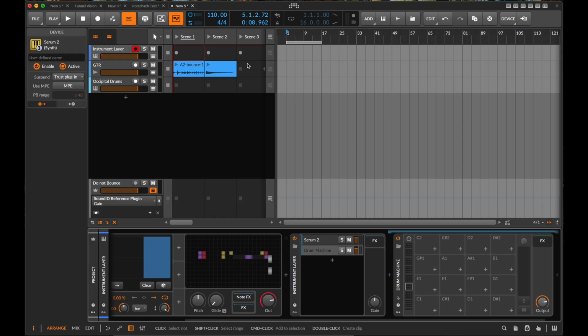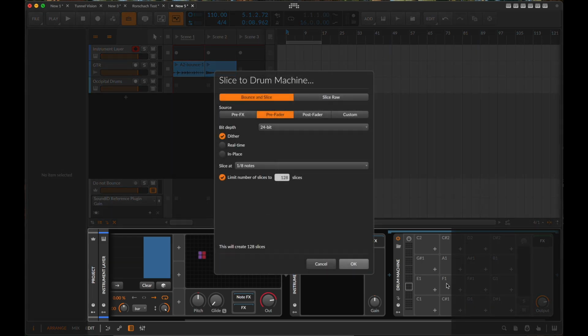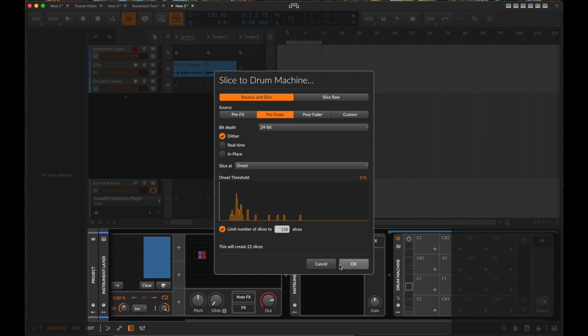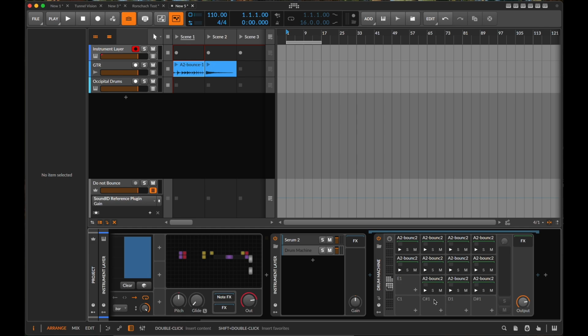And I'm going to close out of here. As I mentioned, I recorded some guitar stuff earlier. This is just a DI from a nylon string guitar. I'm going to grab this, drag it onto here. So I want to slice this at onsets. And hopefully this will do it right. I don't know why it didn't start from C1.